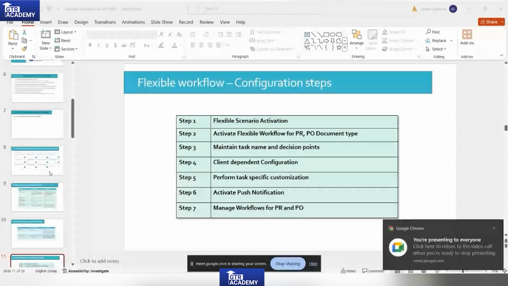This is done by your basis team. The client dependent configuration is done by the ABAP team. Task specific customization is also done by the ABAP team. And push notifications are done by the Fiori consultant.